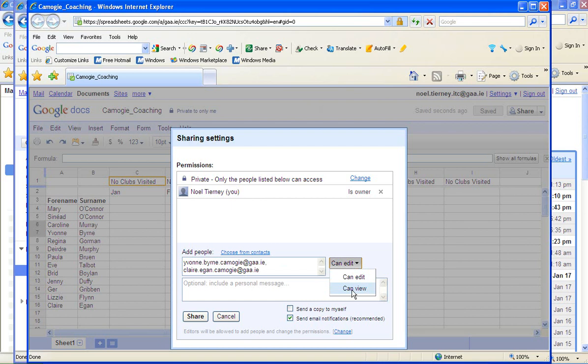Then it usually makes sense to type in some kind of message, very briefly saying something like, hi, please fill in each month, and keep it very brief, and then hit the share button. So that would share that spreadsheet with those various people.